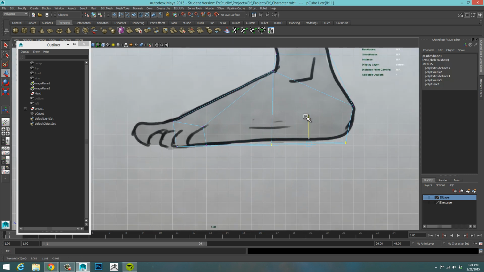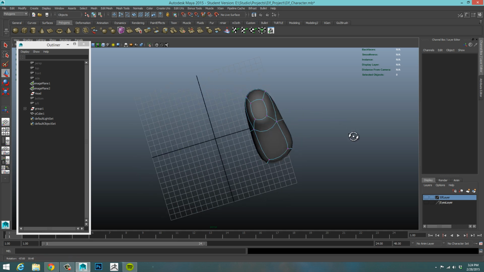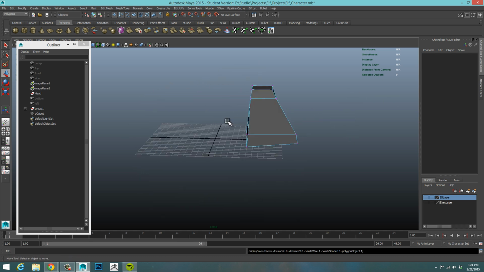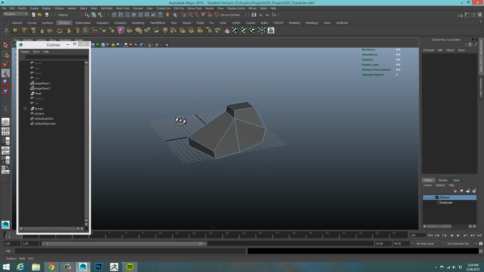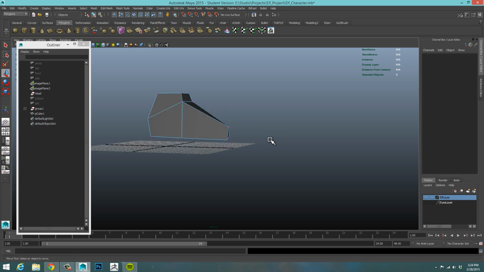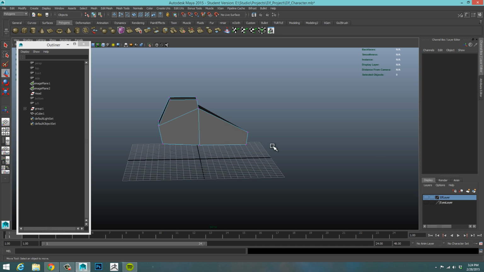Bring this down to be level. So that's a good start to the foot. Now the next phase, before I start working on the toes, is just refining the foot a little bit to get nice curvature, like the arch of the foot and everything.